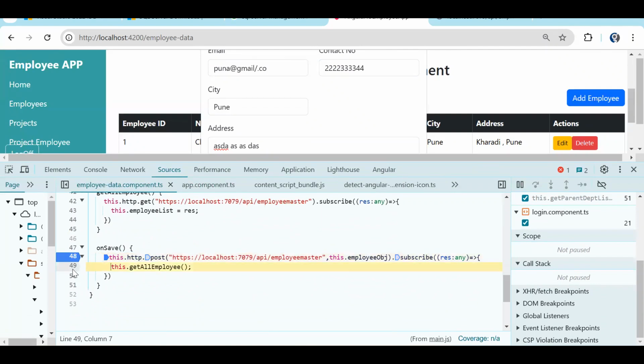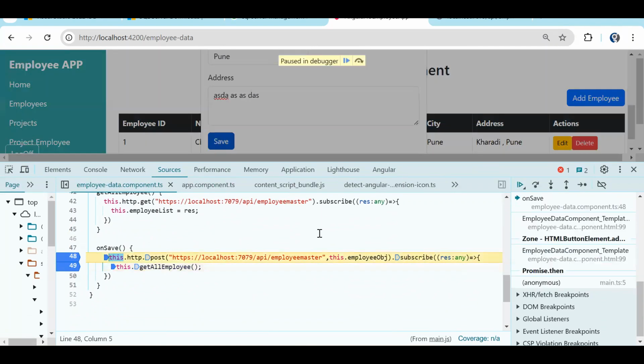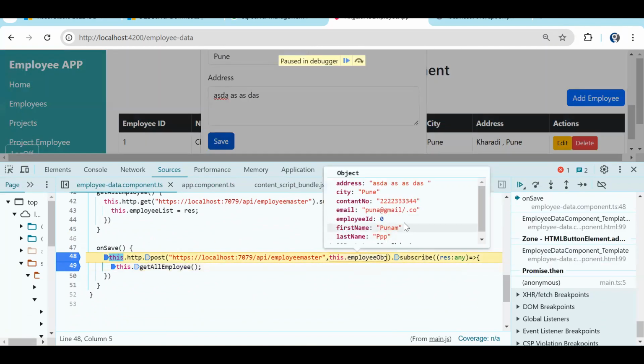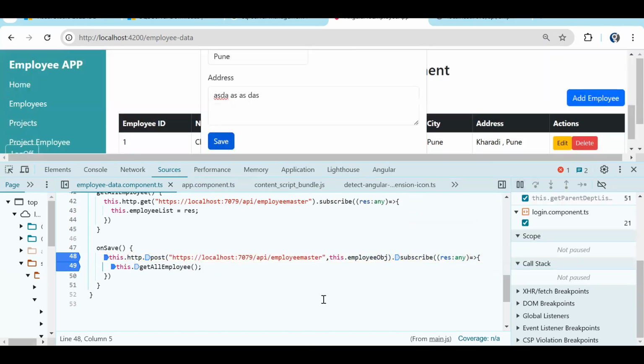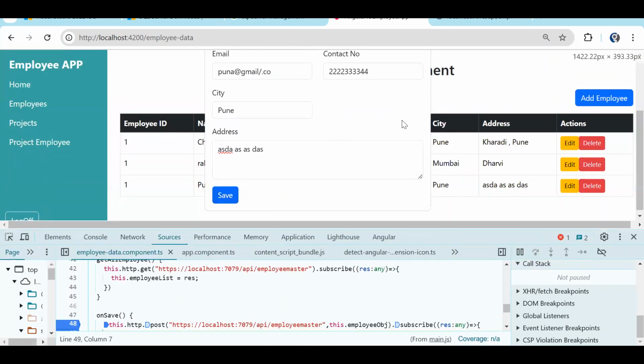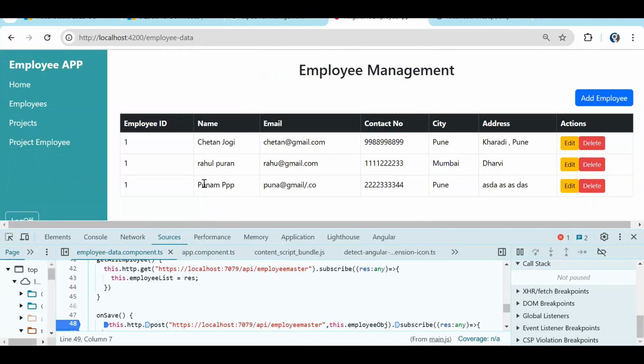So over here and over here. Now if we click on save, see in the employee data, we got the object with employee ID 0, because whenever we create a new record, we need to send the primary key as 0. Continue. So the API call is a success, I think. See, we have got 3 records at the bottom.